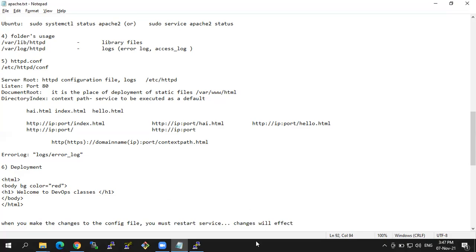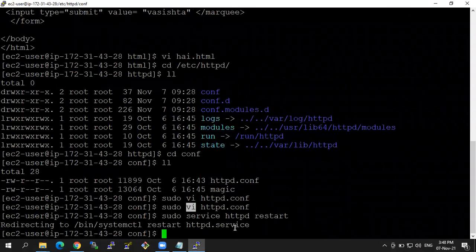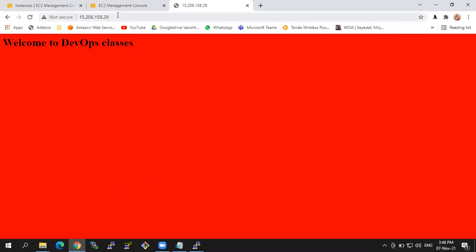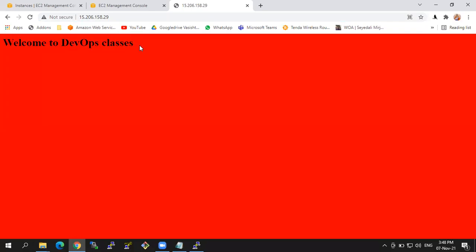Now I have done the change to the config file, right? I have just deleted the index.html. Now I need to restart the service. What's the command to restart the service? Sudo service httpd restart. The service is restarted. Now check the page. See here, I have not given the context path, but by default it is showing the default page as "welcome to DevOps class." That is the default page.